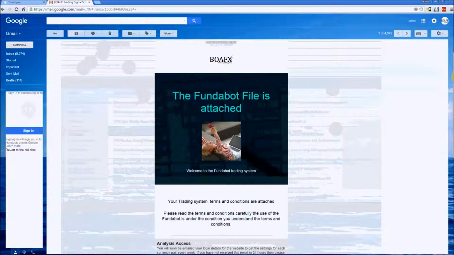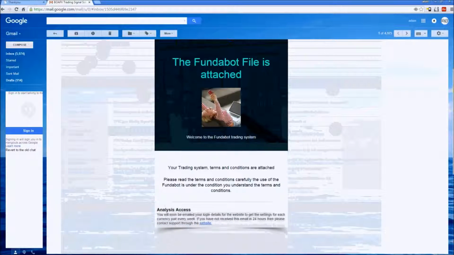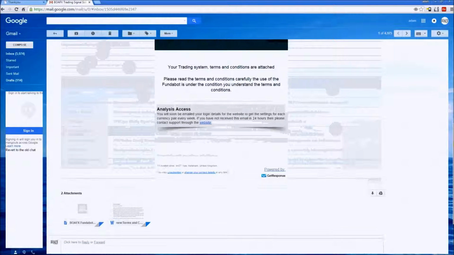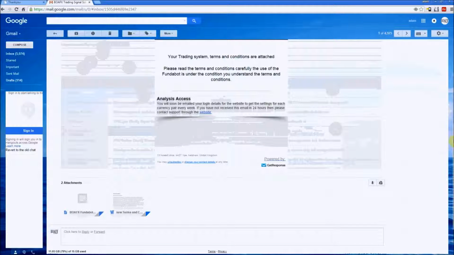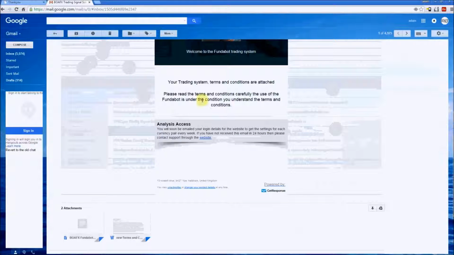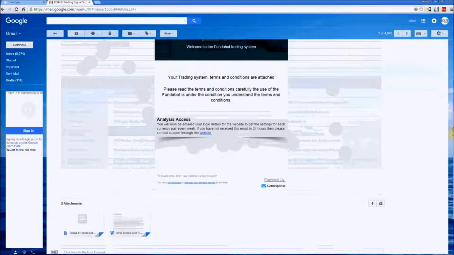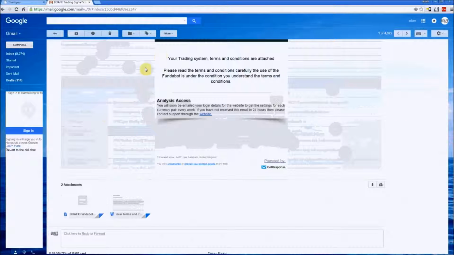Now you see here you get the email through, the Fundabot file is attached. And it also has your terms and conditions for the use of the system as well, and it also says there, analysis access. You'll soon be emailed your login details for the website to get the settings for each currency pair every week. If you've not received this email in 24 hours, then please contact support through the website. Okay, we do have to set those up manually, which is why we say give us 24 hours to do it, but it will usually be a lot quicker. It obviously just depends how many people are buying at the time.